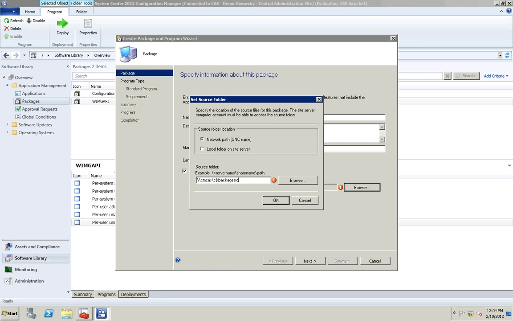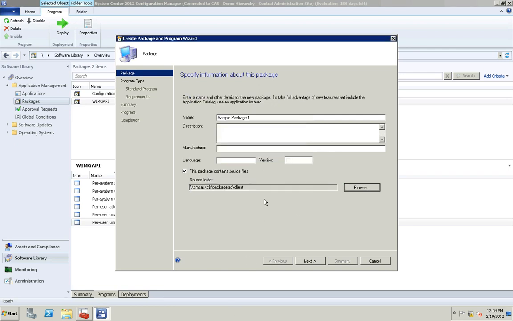Okay, and then inside there, it helps if I type it right, doesn't it? I think I did. Let's see. Nope. Let me add that in. There we go. So inside that, I'm going to hit client. Okay, so now I have my source directory.